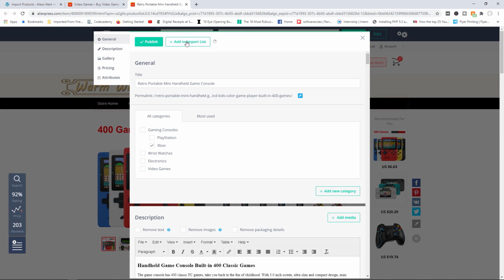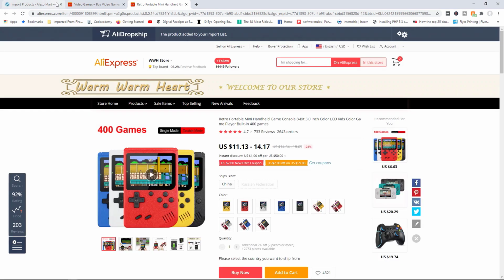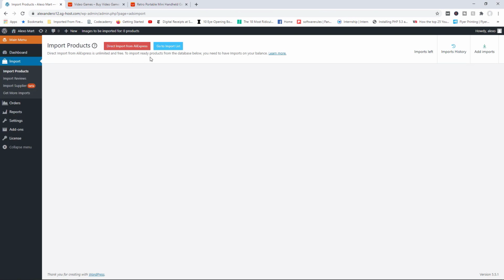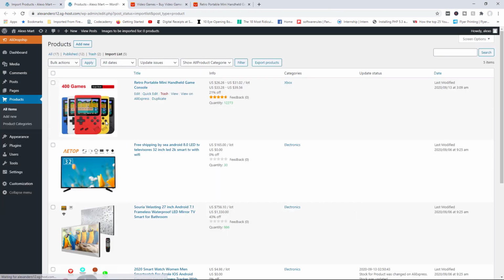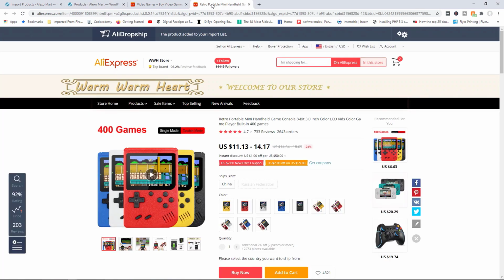So you can just click on add to import list. And if I go back in here and I go to import list, now you can see the product listed right here. So that's another way how you can import products directly from AliExpress.